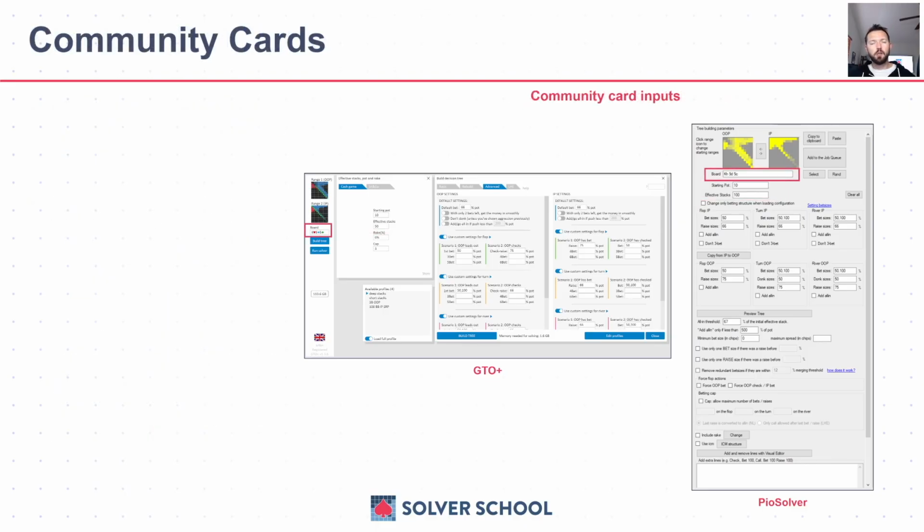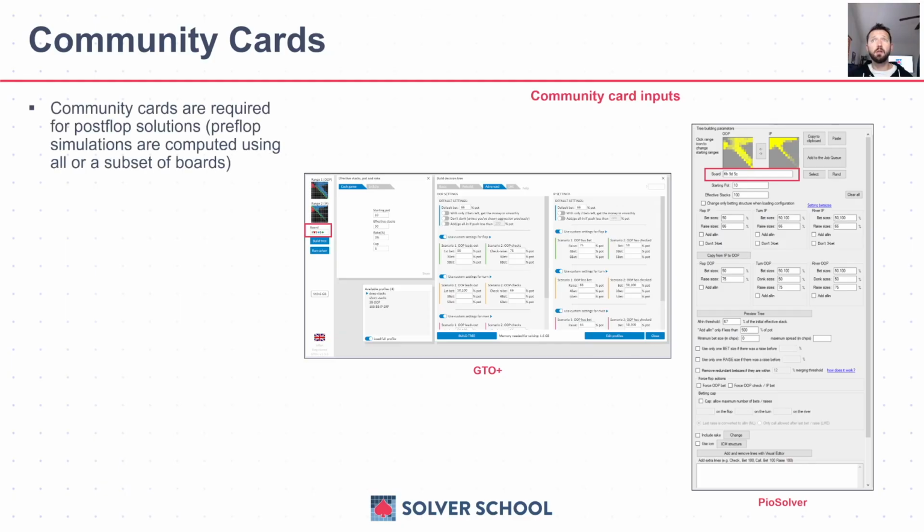Moving on to community cards. I've highlighted on these screenshots where you would enter the community cards in both GTO Plus and PioSolver. Community cards are required for post-flop solutions. Pre-flop simulations are computed using all or a subset of boards, but for post-flop solutions, we actually have to start with a board, whether that's a flop situation where we're entering a flop, a turn situation where we enter the 4 cards, the flop and then the 1 card of the turn, or a river situation where we enter all 5 cards.